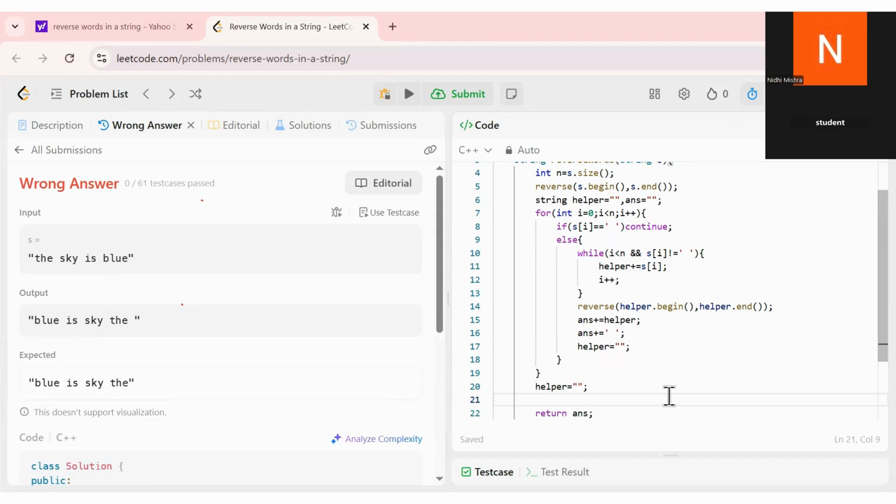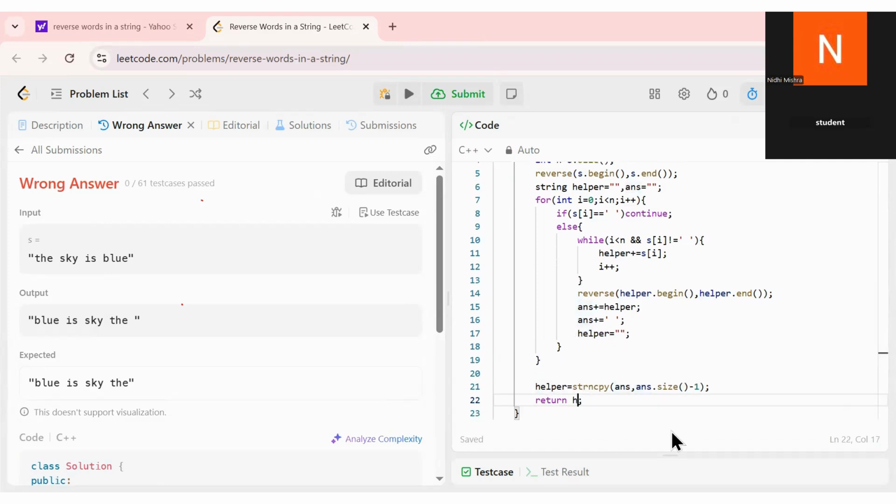We can write helper is equal to strncpy. This is in C, correct? No, we'll have to write strncpy because we have to copy n number of characters. We have to specify the string here. String will be answer, and how many characters? Answer till dot size, n minus 1. Yeah, minus 1. Correct. Let's see whether it will work. So answer will be helper.